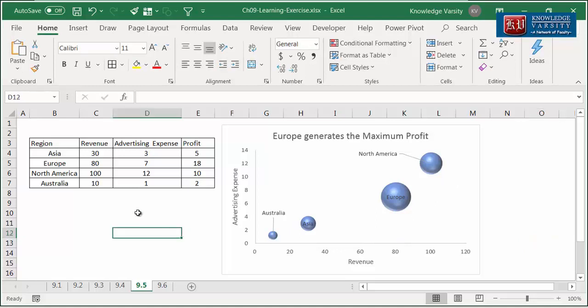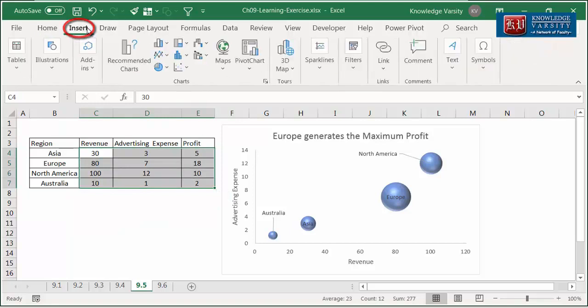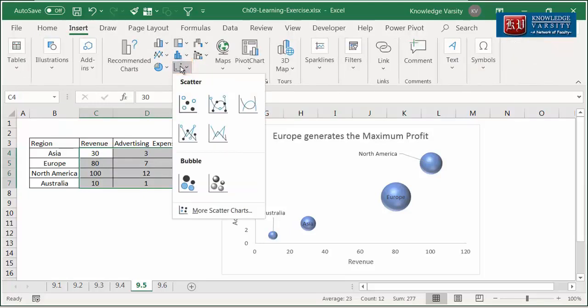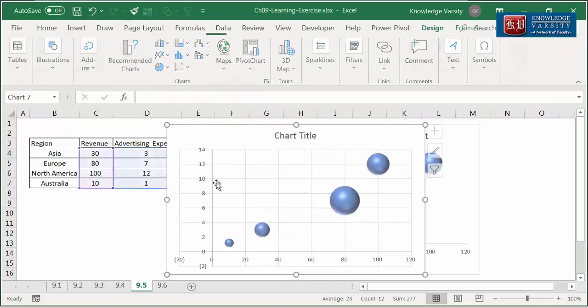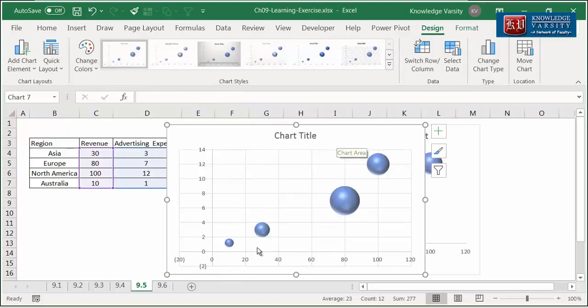I can also create a 3D bubble chart from scratch. Let me select data in the range C4 to E7 and then click on Insert. I will then click on the scatter plot icon and finally click on the second icon from the bubble category. You can see that the 3D bubble chart is created.